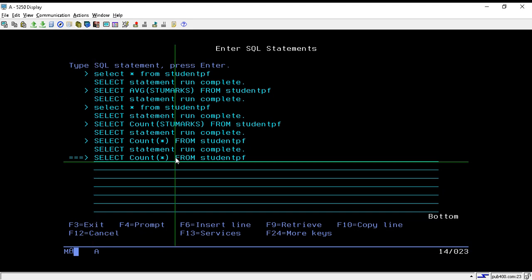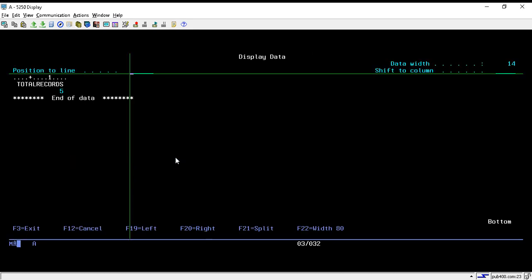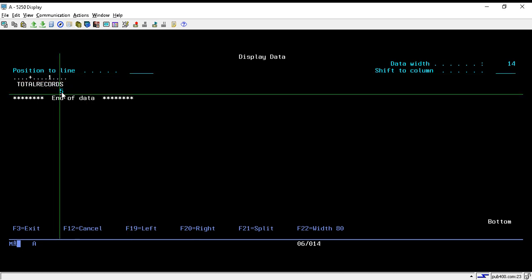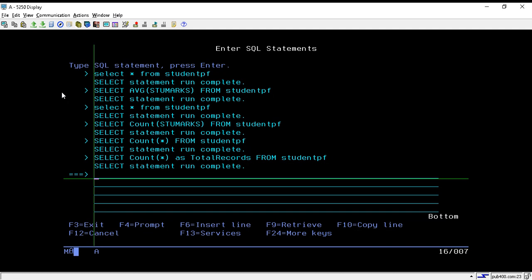And as we can assign an alias name to any of the fields, here we can also use an alias by writing AS, and then the name of the column that we want to give, total records. Now hit enter. We can see that it is showing as total records, and the output is 5, because as of now we have only 5 records in our file.